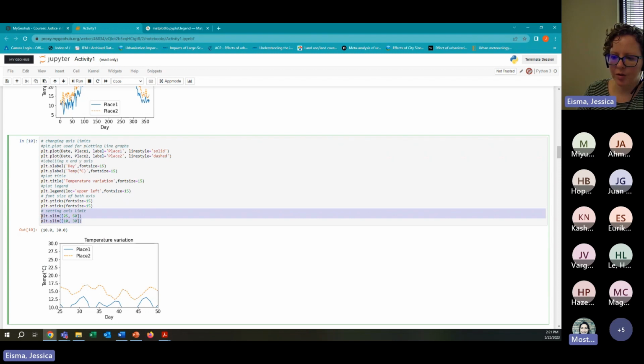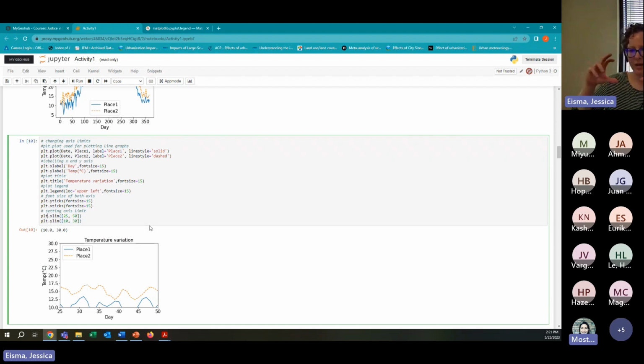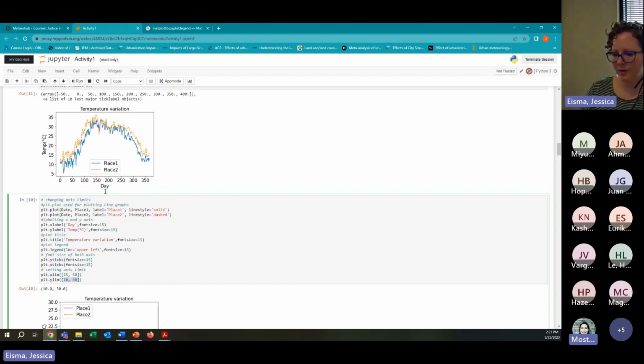So the code for this is plt.xlim, and then you put in square brackets the lower and the upper limit that you want to see for the x-axis, 25 to 50, and you can do the same for 10 to 30 on the y-axis. So this just shows you one portion of your figure. So if we're looking at 25 to 50, and then 10 to 30, we're looking at this portion of our plot right here.